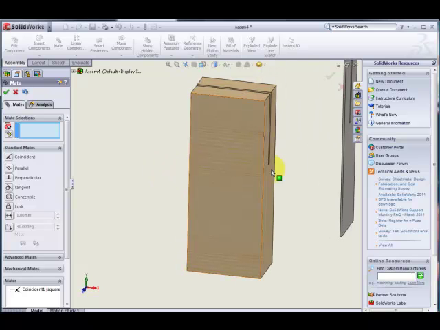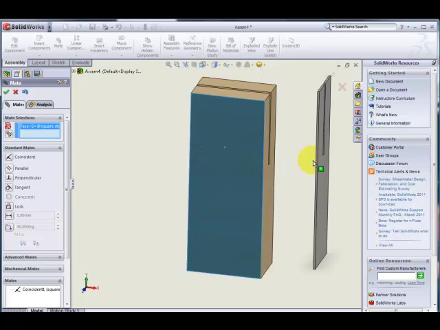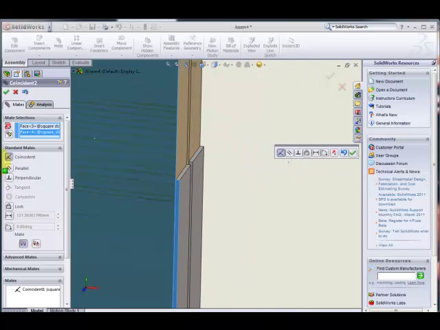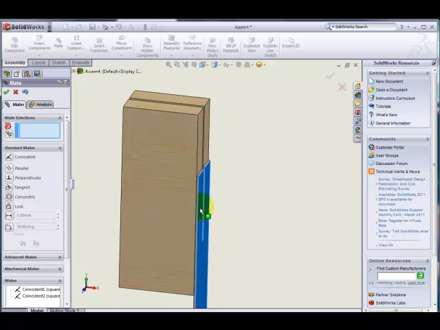So the second coincidence I'm going to add is to make this face of the stock coincident with this face of the protector. Our mate option is still open, so we'll select this face. Now it's a bit far out, so we can zoom in and select our second face, and again it automatically selected the coincident mate. So click the green arrow. So now we're getting there. It's a bit more stable now, but it's still not fixed.